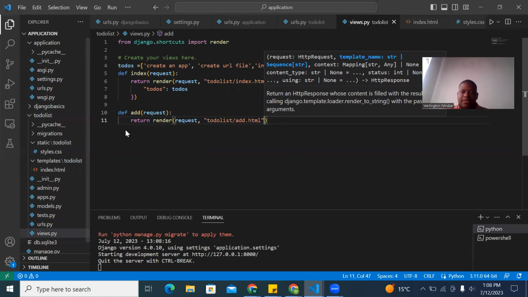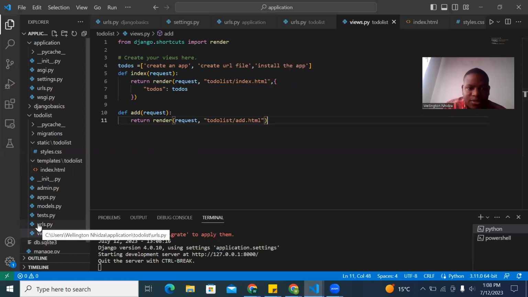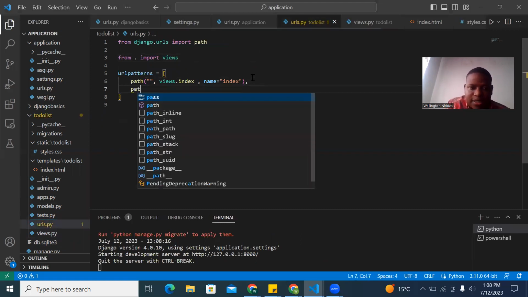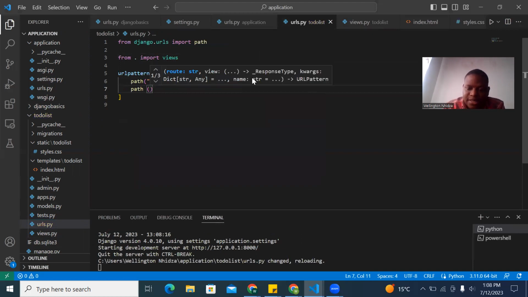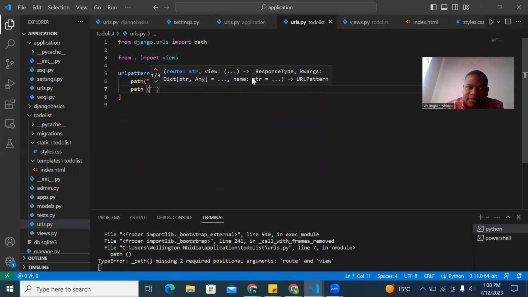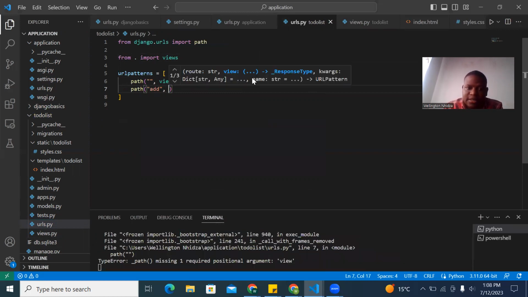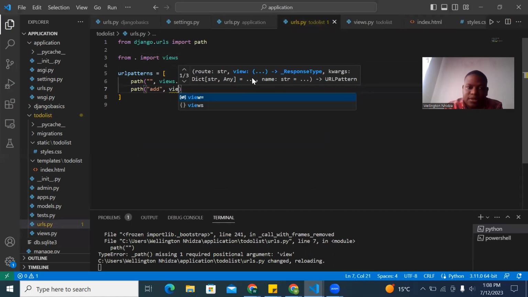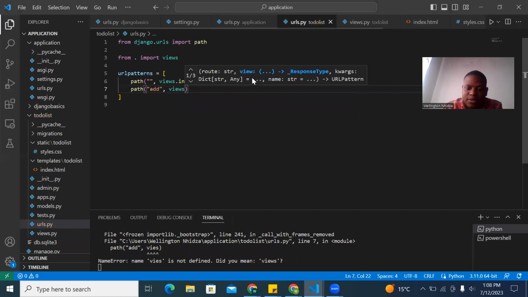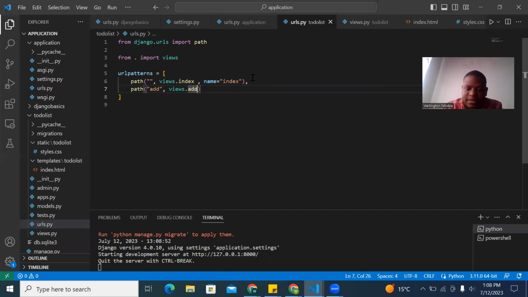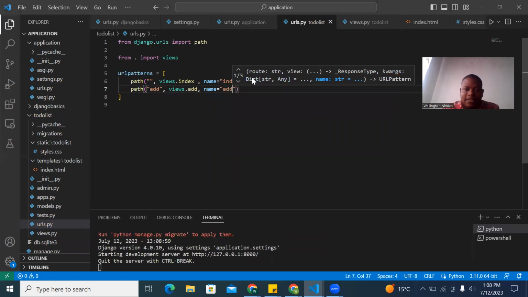We can just go right here first to the URLs. We can set first to add this path. We can say path. The name of this path, it's add, and comma from views dot add, and the name goes to add, just like that.